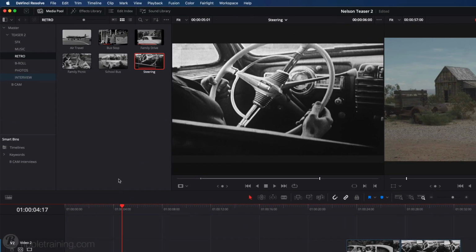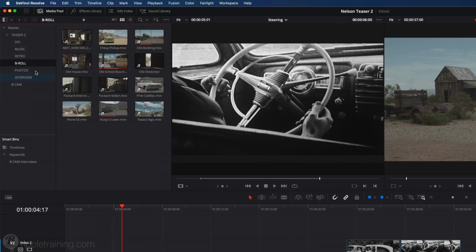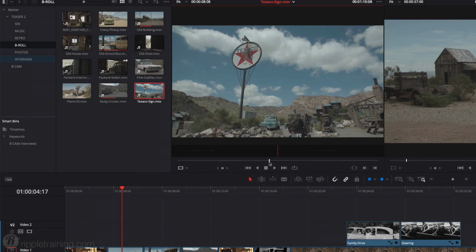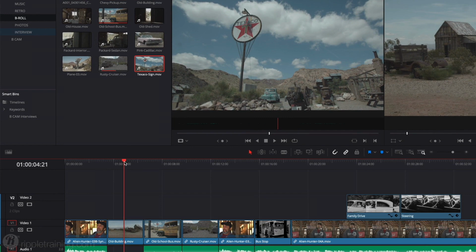In the B-roll bin, locate the Texaco sign clip and double-click to load it into the viewer. Move the jog bar playhead halfway through the clip. In the timeline, move the playhead to roughly the same location, halfway into the clip. Whenever you perform a replace edit, you do not need to mark in and out points for either the source clip or the timeline clip.